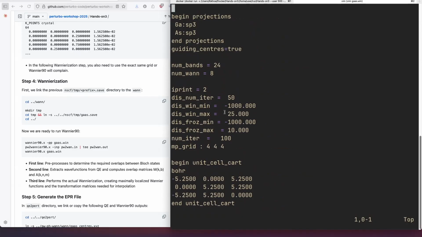And for tips to troubleshoot in the Wannier step, I would refer to David's talk this morning. This is usually a very tedious step, but for this tutorial, all the parameters are adjusted to optimize and relax a little bit, so you can save some time when you run the Wannierization step.